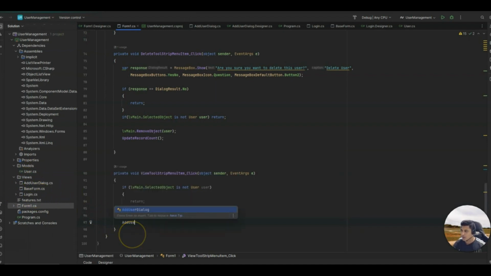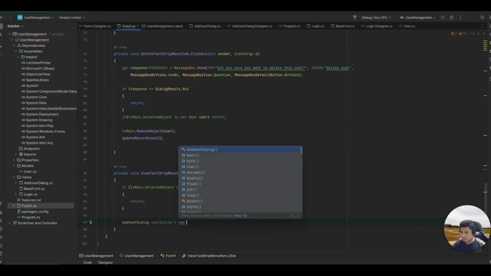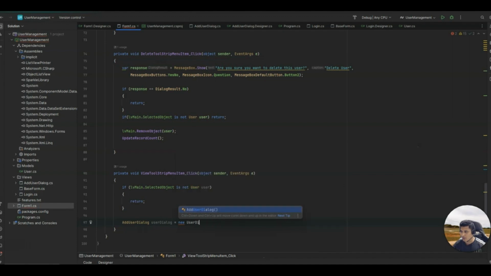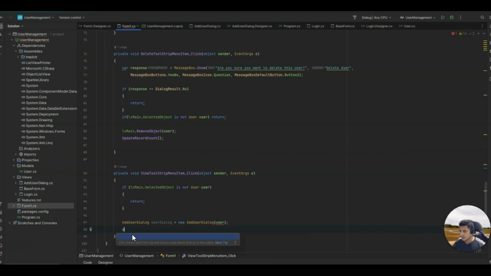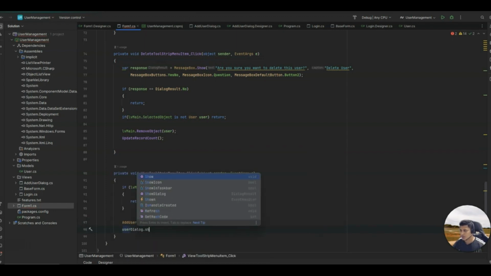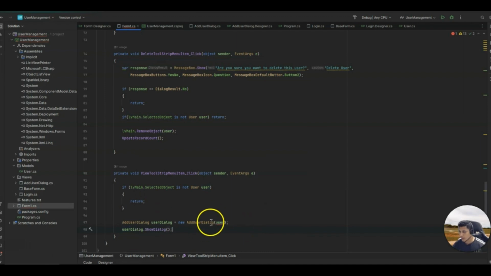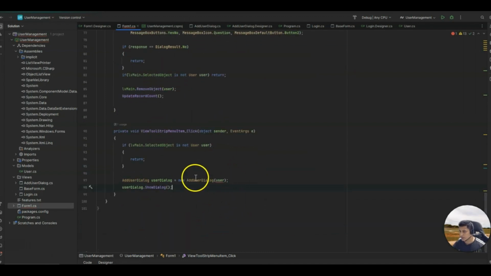So add user dialog equals new user dialog, add user dialog, and then what we will do is we will pass the user itself, and then user dialog dot show dialog. At the moment it's upset, but we will fix it. So let's go to the user dialog itself.